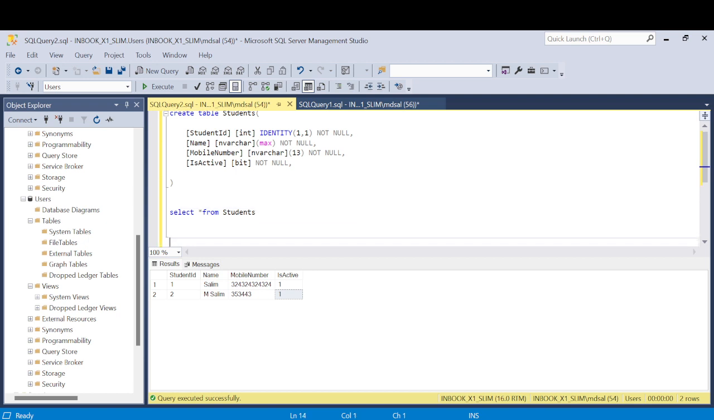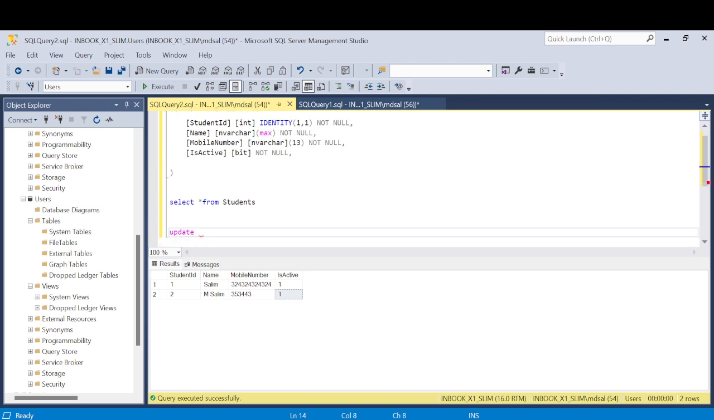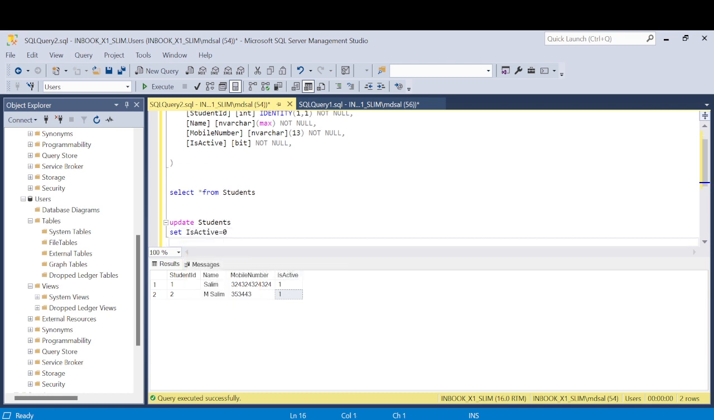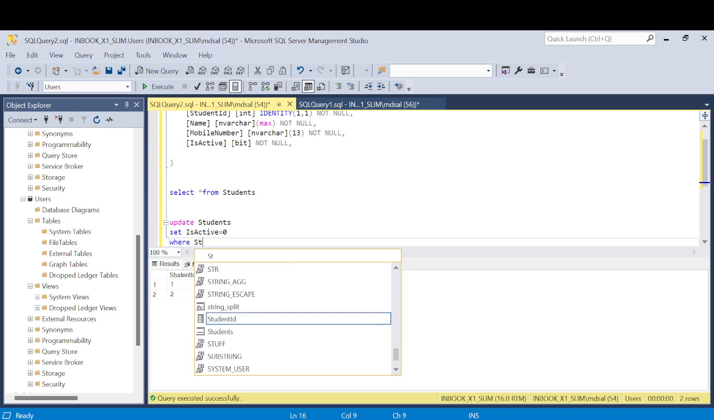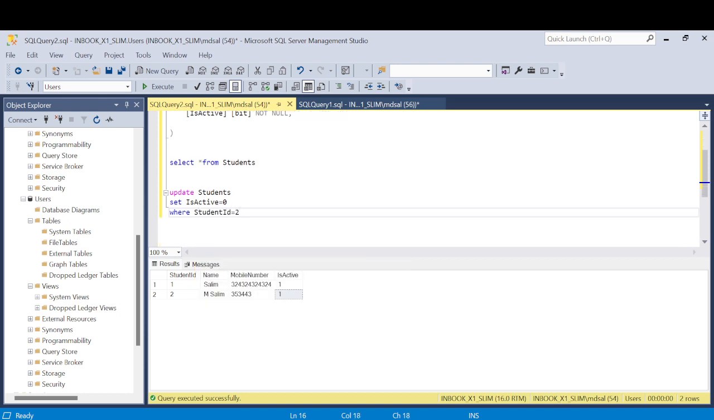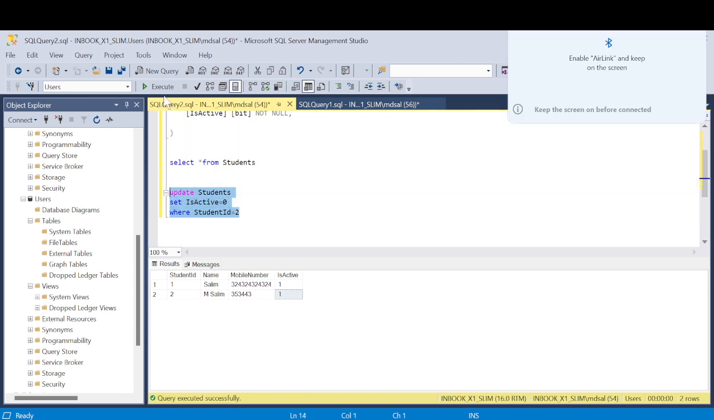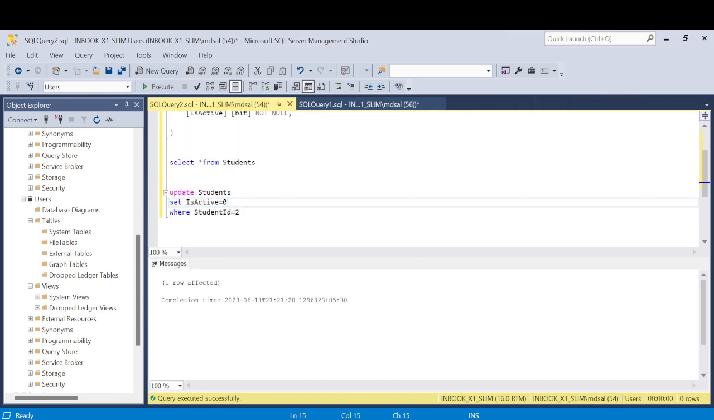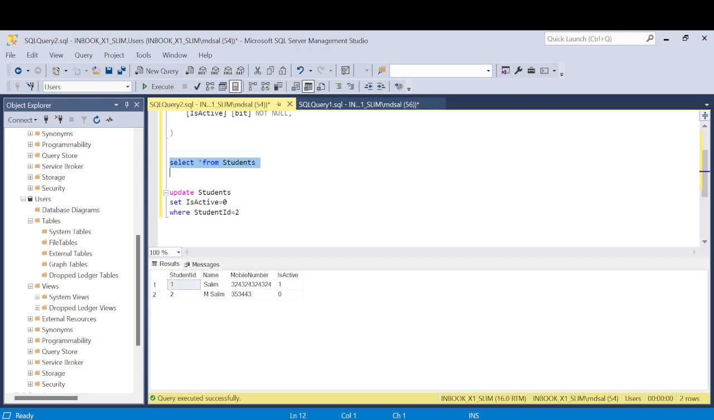Same thing if you want to filter. For example, to show you the update, I will work on is active: update table set is active 0 where student ID equal to 2. Okay, for the second entry, I am just making it 0 over here. Now if you select this query, here you can see the inserted value, second row is active is 0.